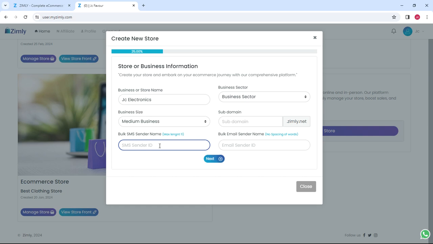name. You can say, for instance, I can say JC Store. Okay, JC Store. And you remember, you can give a space, so JC Store. Which means if I'm sending bulk SMS, the sender name will appear to them as JC Store.